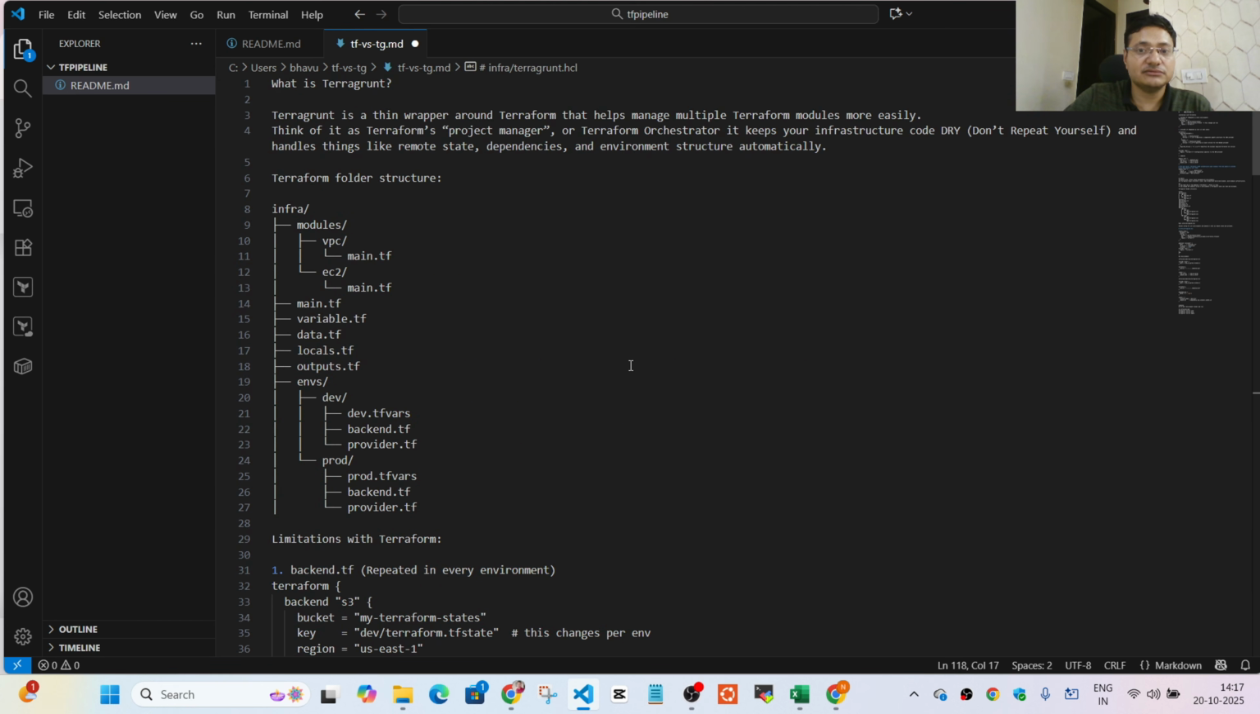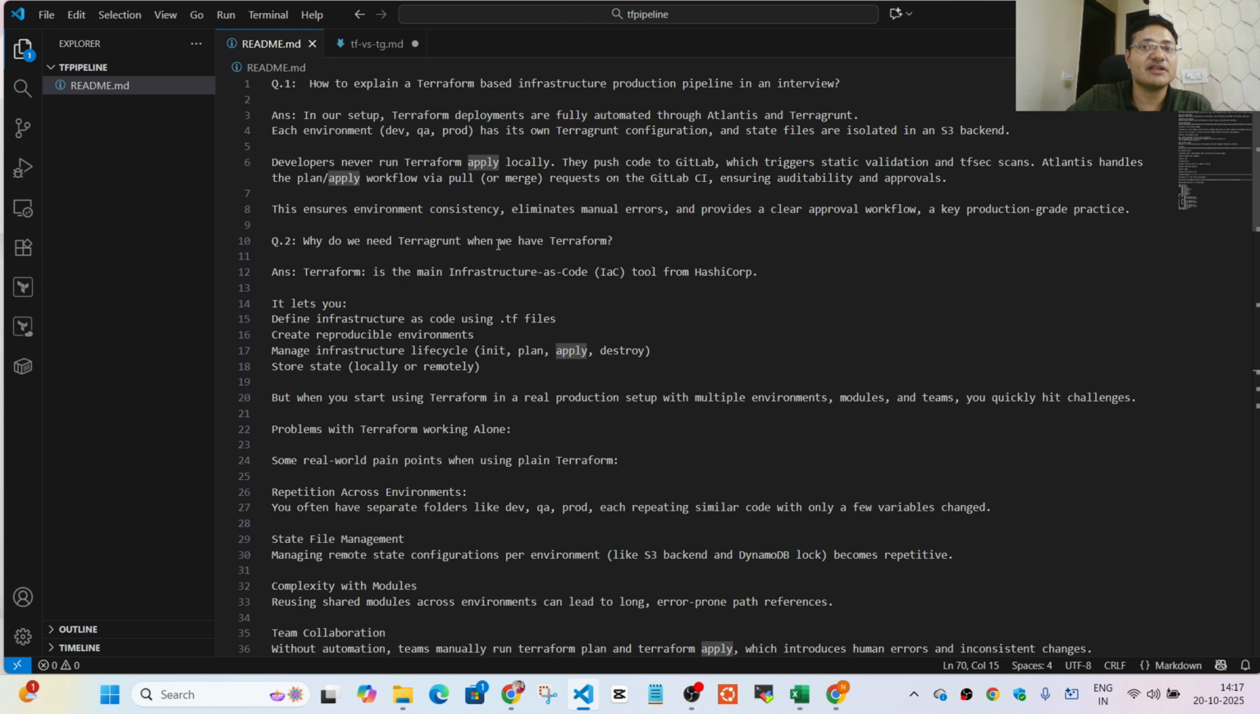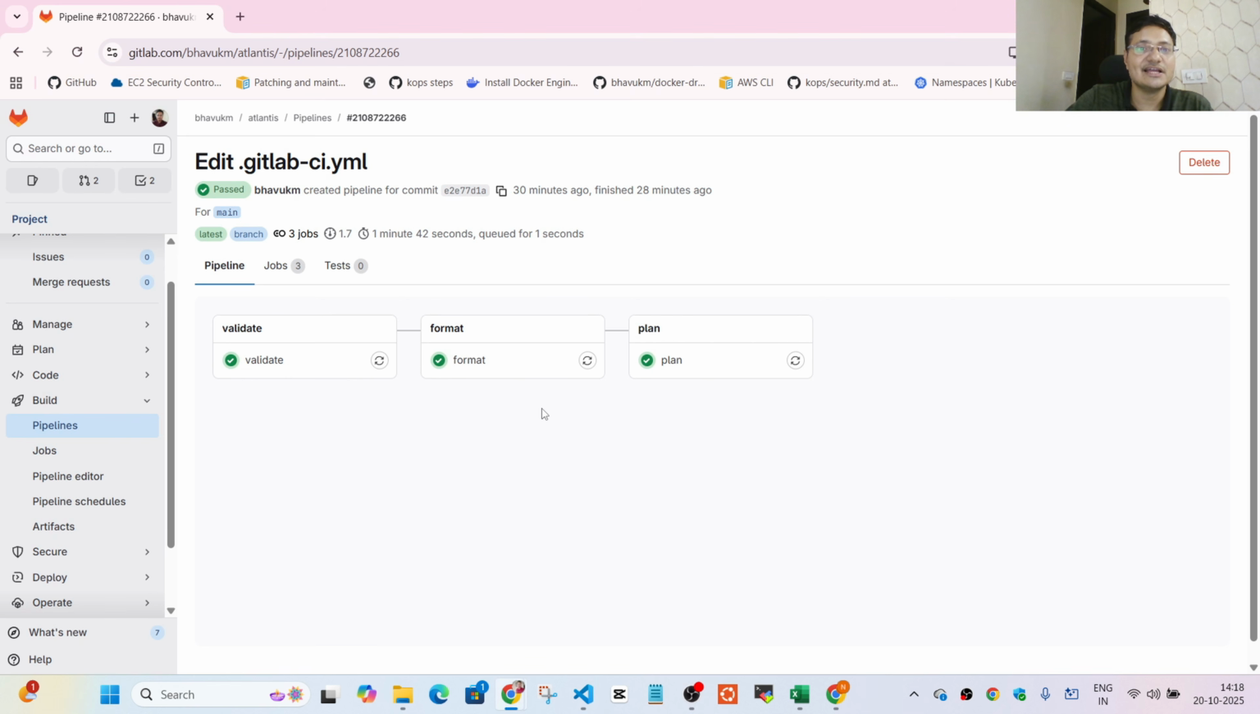Okay, so in summary, this is how you're going to explain this to the interviewer: we are using a fully automated tool called Atlantis, which is going to create CI workflows using Terragrunt. And we are using Terragrunt to overcome all the shortcomings of Terraform, which I just spoke about, in terms of the usage of modules, creation of backend files, or creation of provider configurations for all the different environments. So we can create a CI workflow like this using Atlantis, and it's going to use Terragrunt.